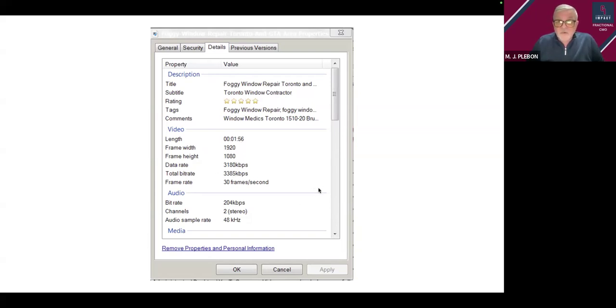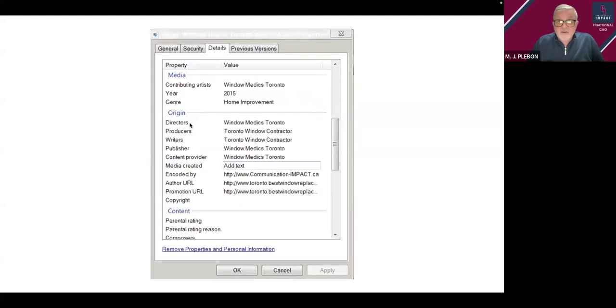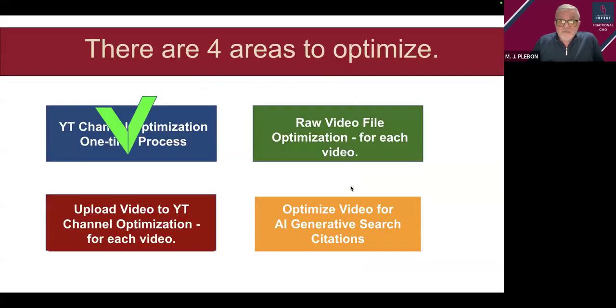Don't worry about that. Scroll down a little bit further, and you're going to get the opportunity to put in who the director is. Well, put the name of the organization, the producer. Well, put what they do. They're a Toronto window contractor. Writers, Toronto window contractor. I'm kind of stuffing a little bit in here, but all that being said, you put in the genre, home improvement. You put the year. Contributing artist, put the name of the organization. So you see all that? And then here you can put links to the website. I also give myself some love here, encoded by, I put the link to my website as the marketing agency that created all this. Okay, so you fill all that in.